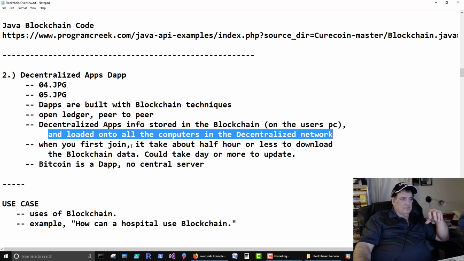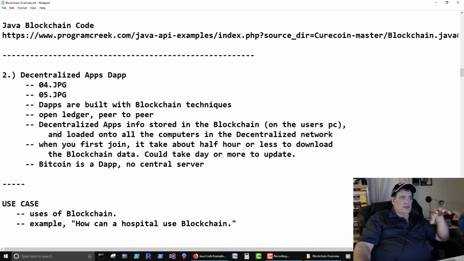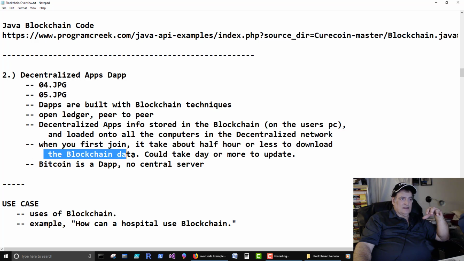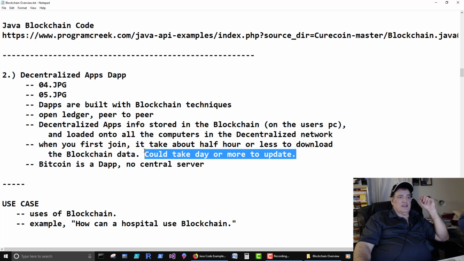When you first join one of those apps, it's loaded onto your computer. It loads the application and it loads the database files. Or should I say it loads the blockchain data onto your computer. So when you first join, it takes half an hour or less to download all the blockchain data. In general, that's what they say, but I've seen articles now it could take a lot longer.